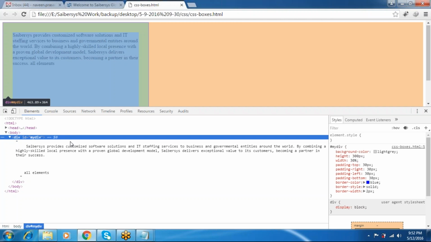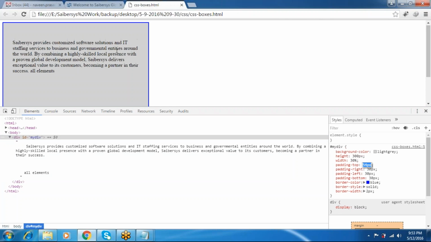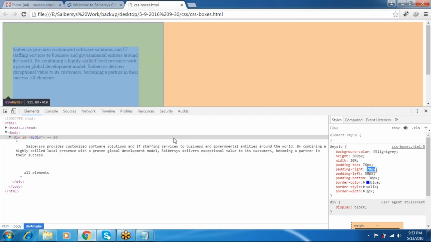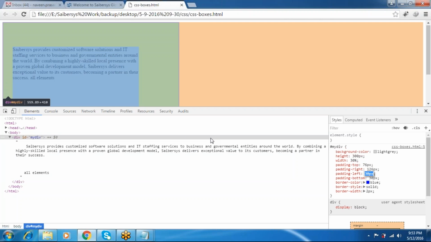Okay, see this div padding top. We can increase the padding top, the gap between content and the div element. And the padding right also, you can increase or decrease the value. Okay, see the change here, padding top, padding right, padding left. So we can change it like this.